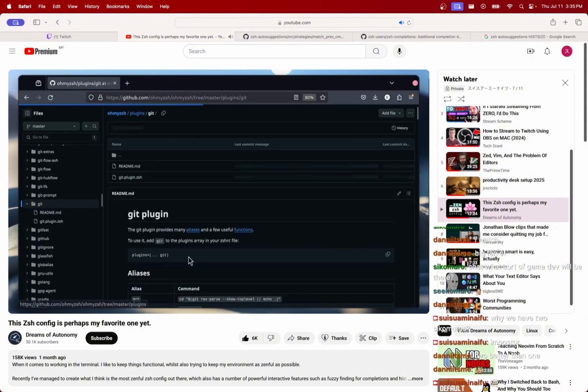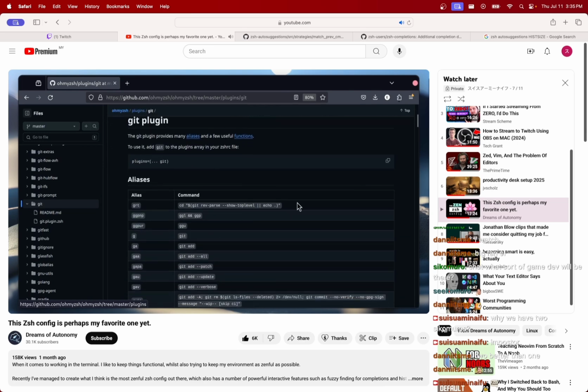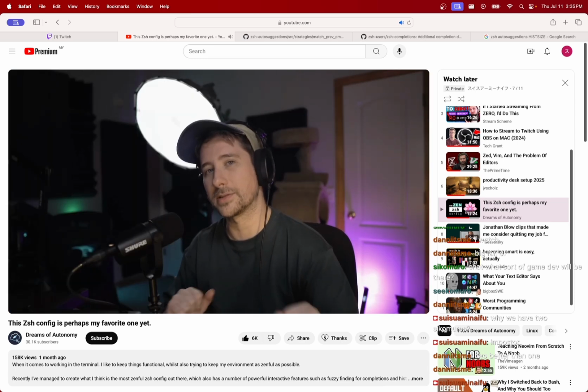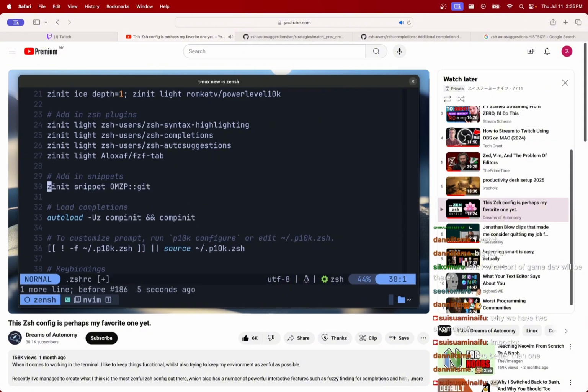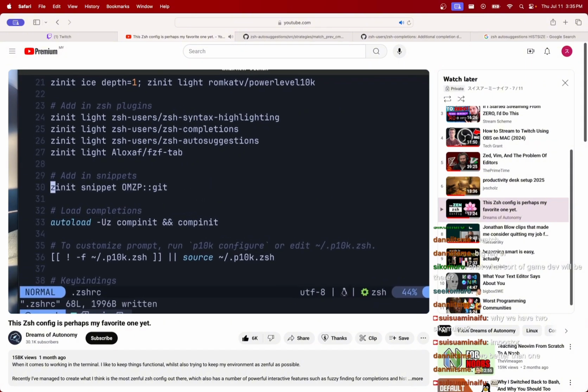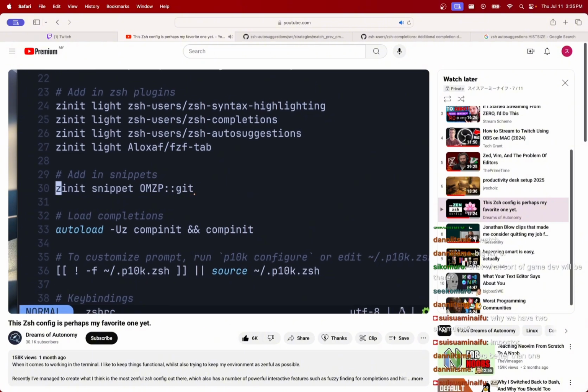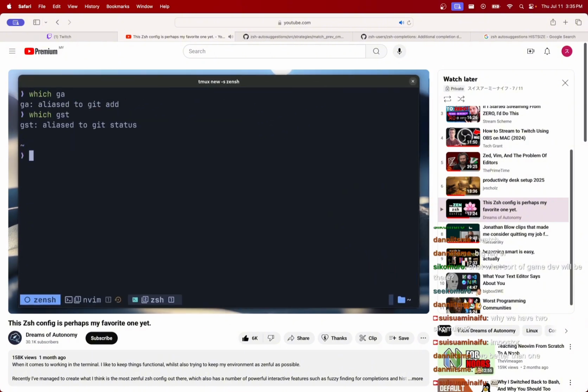Let's use this to install the Git plugin from the OhmyZShell repository, which provides a number of different aliases for various Git commands. To do so, all we need to do is add in the following line into our zshrc. This line uses the OMZP namespace, which points to the OhmyZShell plugins URL, followed by the path to the plugin, in our case Git. Now if I open up another terminal window, you can see that I have the Git aliases available.